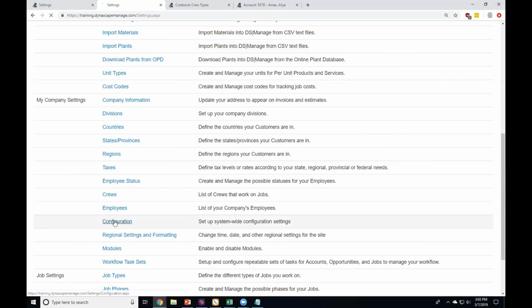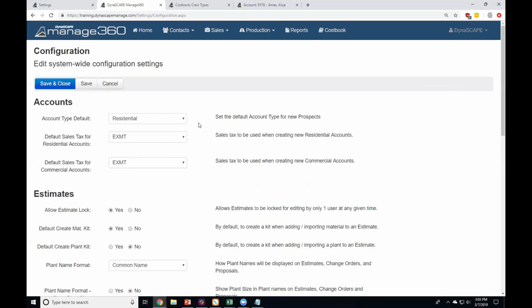So let's move on to configuration next. Here we have several settings. So the account type default, commercial or residential. This is actually 3 defaults in a row here. This happens when you create a brand new account. It'll either be commercial or residential. So pick the one that you do the most work in that type. And for sales tax, for residential or commercial, maybe commercial has sales tax and exempt does not, or residential does not. So that would be your thinking behind here.